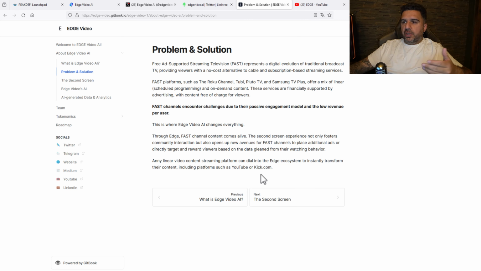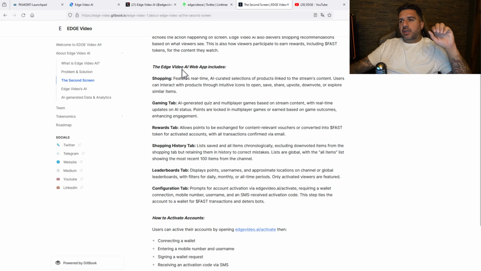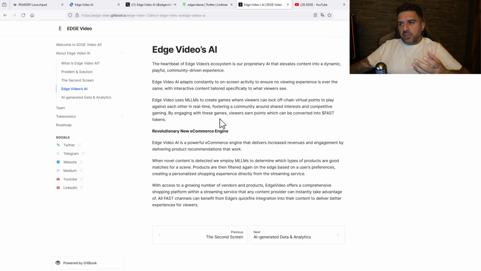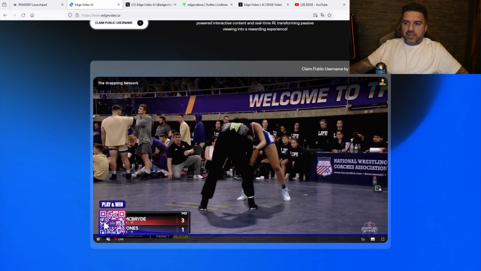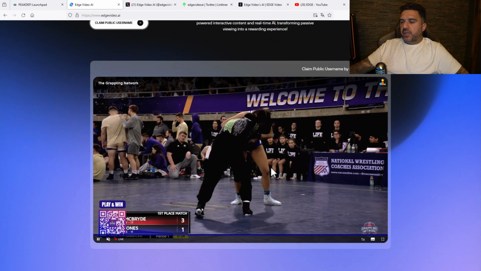The things that these Edge Video AI services, this overlay, can display are shopping, gaming, rewards, shopping history, leaderboards, as well as a configuration tab for prompts or other things. Their main intent is that you can increase the conversion of the community watching your stream, because just watching a stream, like for example a sport event, can sometimes be boring. But if you have a little game that you can play during the sports event, like when there's a replay, you can play a quiz game, or you can check something out.